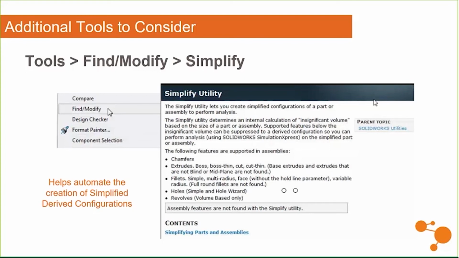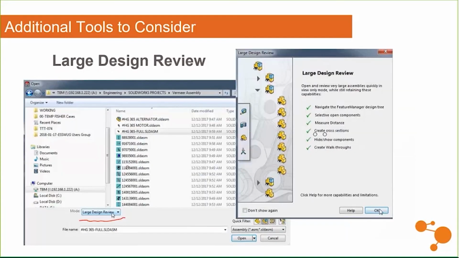But I would recommend maybe start with a small assembly, run through this and just play with this and learn more about this. But it's actually pretty slick to help you do some of the simplification process. And it's a little known tool that a lot of people aren't aware of.